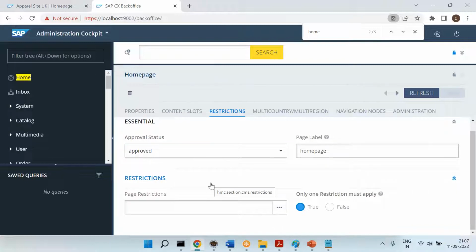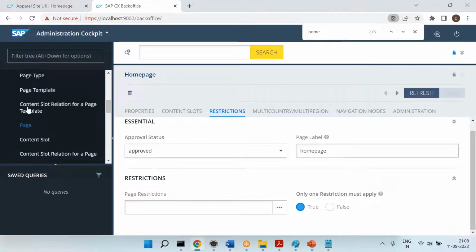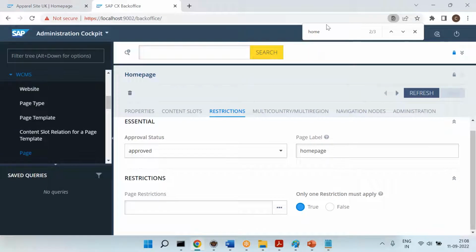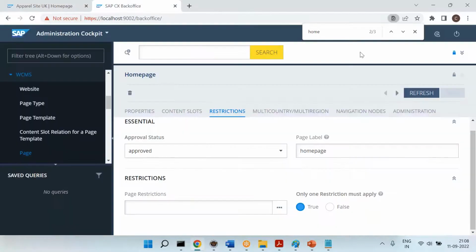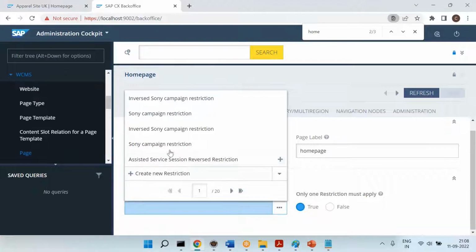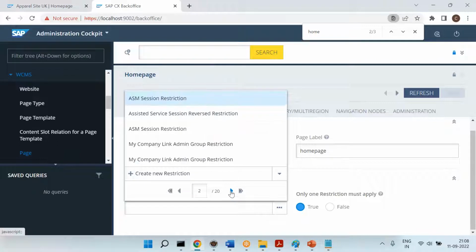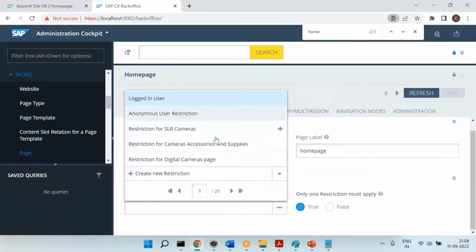We'll practice examples here just to understand. So what is the meaning of restriction? Let's say for this page, there are so many types of restrictions. I will just click on this. You can see the restriction types. There are time-based restrictions, session-based restrictions, user-based restrictions. Like that you have so many restrictions.